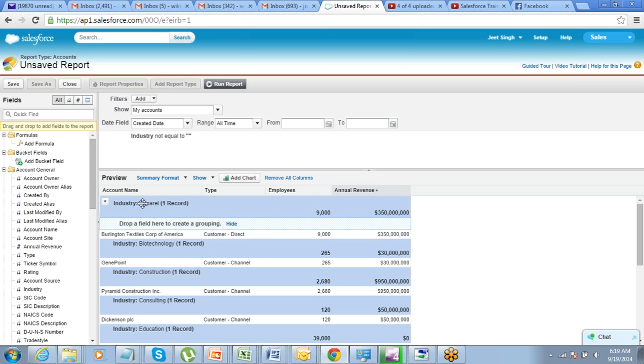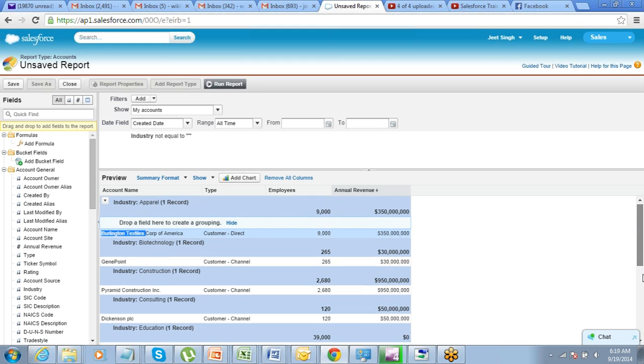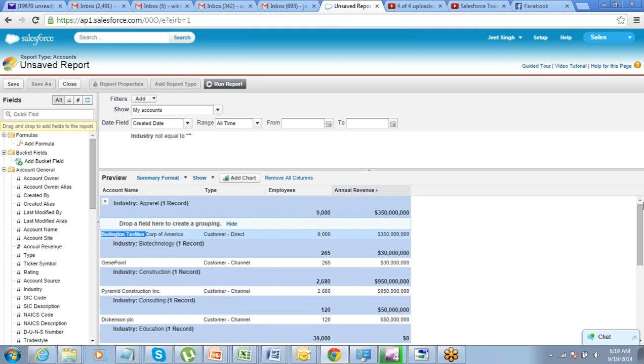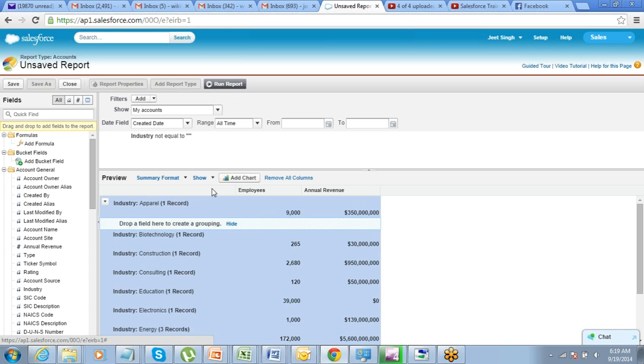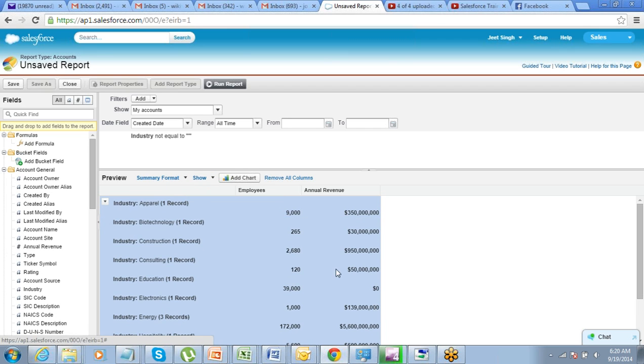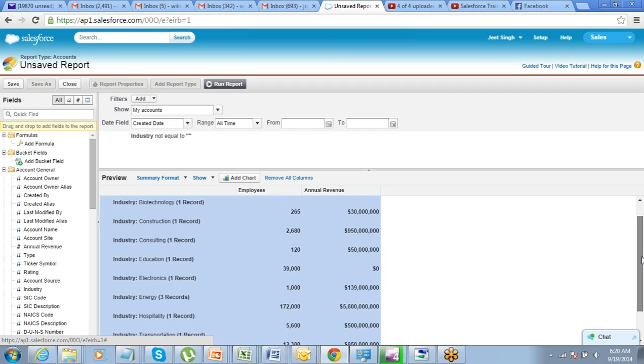Now along with the summary, it also shows me the details, the record name and details of the record. In case you don't want to see the details because it makes the report a little longer, you can just go to the show option here, click on this and remove details. And also remove this drop zone because we don't want to drop any more fields. So remove the drop zone. Here is your summary report.